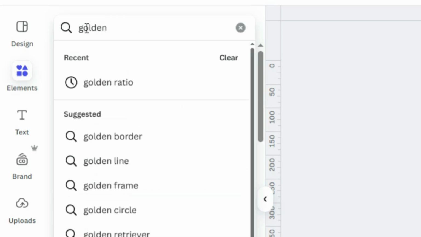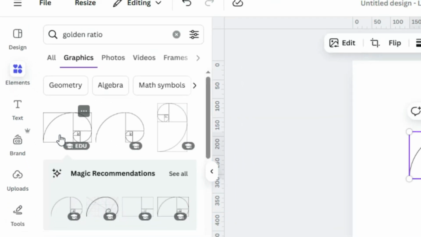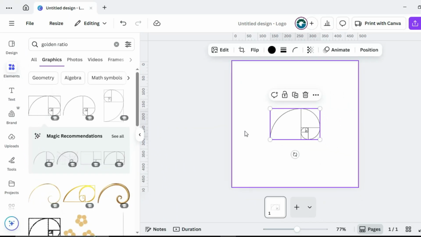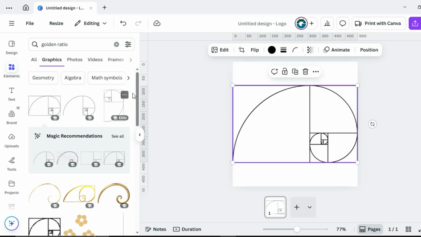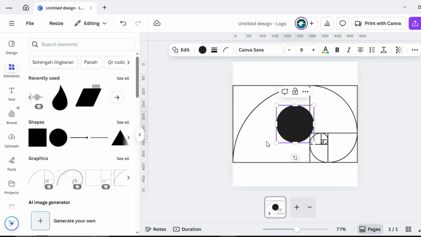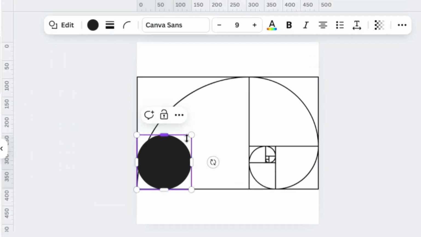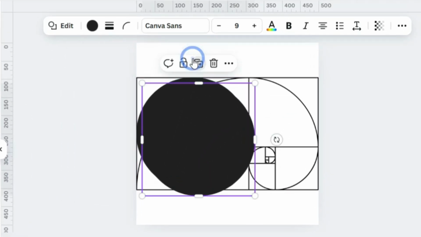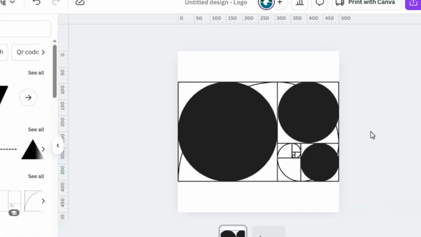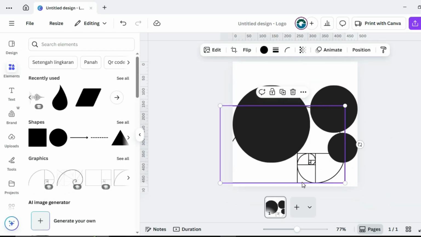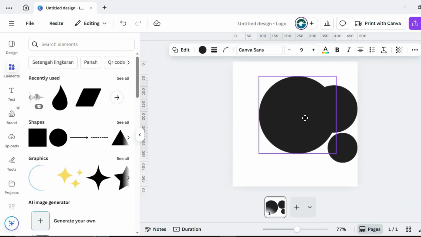First, go to Elements and grab the golden ratio shape. We'll use it as a guide to build our logo layout. Now, scale it up a bit, just like this. Next, go to Elements and search for Circle. Adjust its size to match the golden ratio. Create 2 more circles with different sizes. Alright, now we can delete the golden ratio guide since we don't need it anymore.